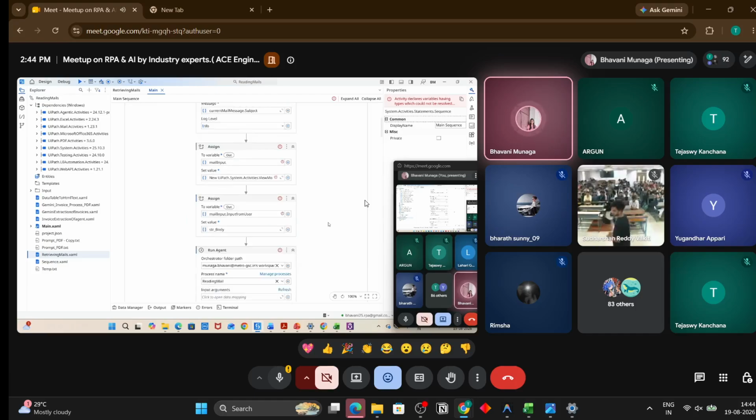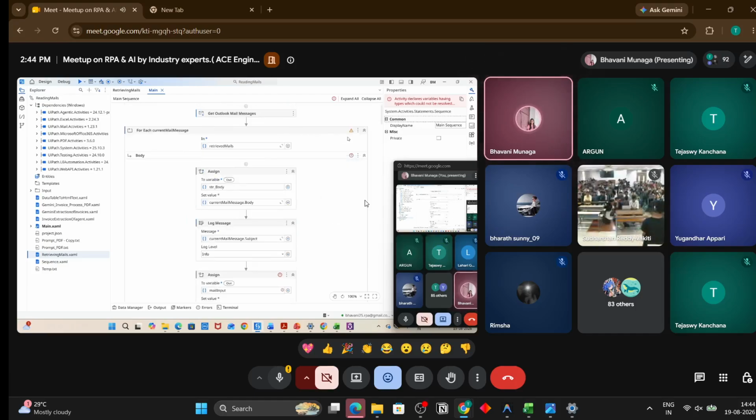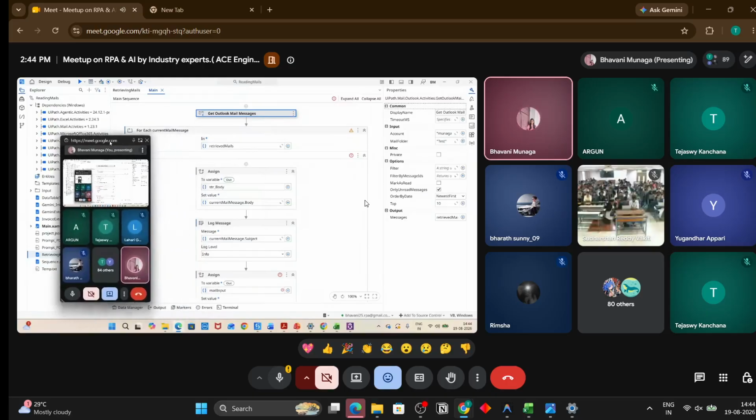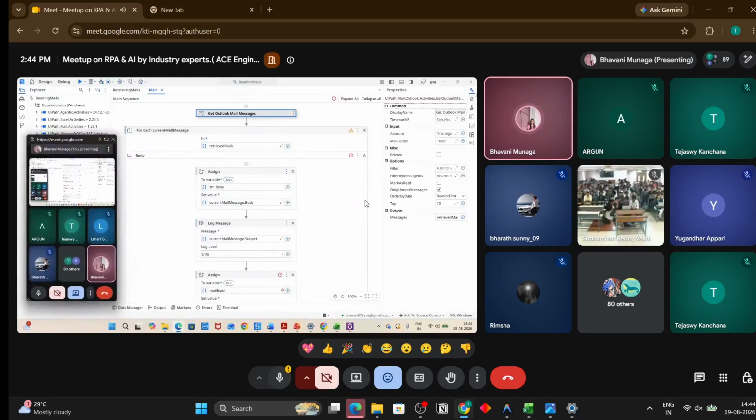Hello everyone. We'll see what this sample workflow is. If you see here, I have the use case: it has to retrieve the mails from Outlook. So here I have used Get Outlook Mail Messages. If you see, these are all the properties. If you click on the activity, this is the properties pane. Here you have to mention the input mail folder, and here is the retrieved messages output variable where the messages will be stored.